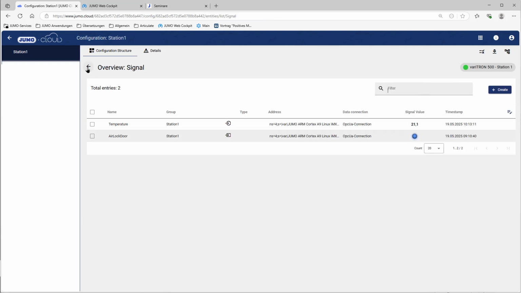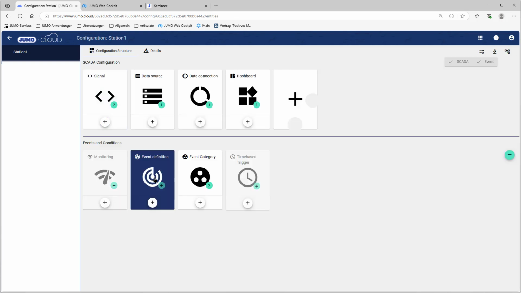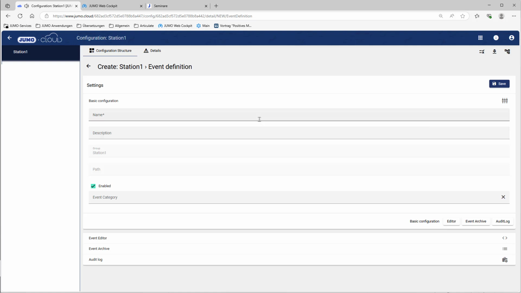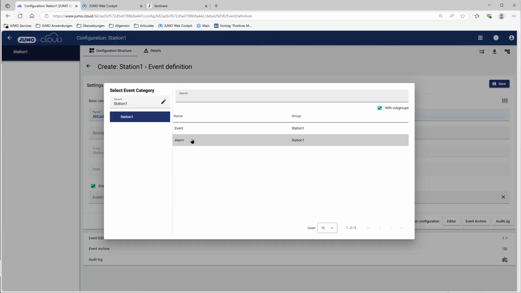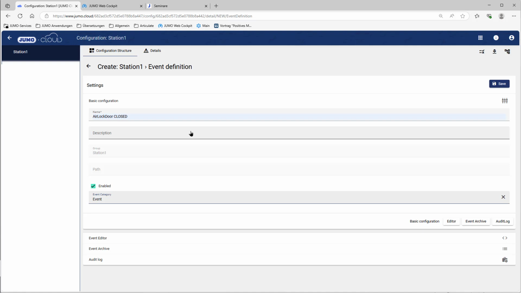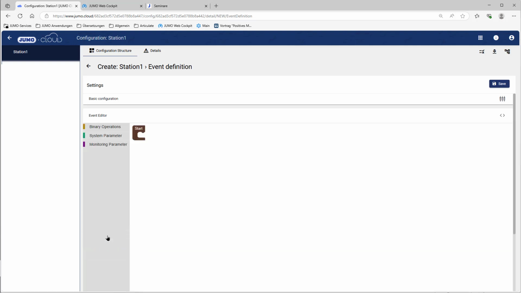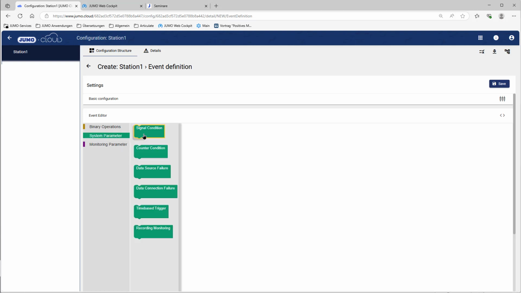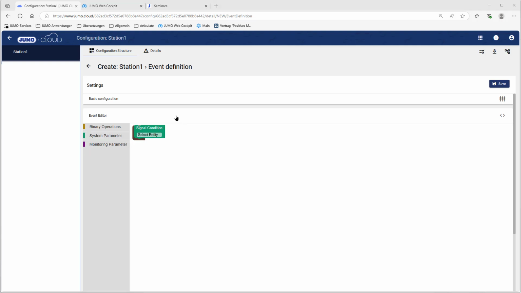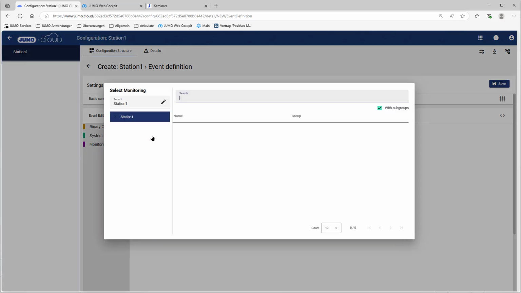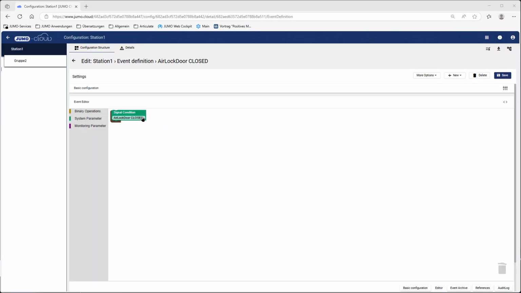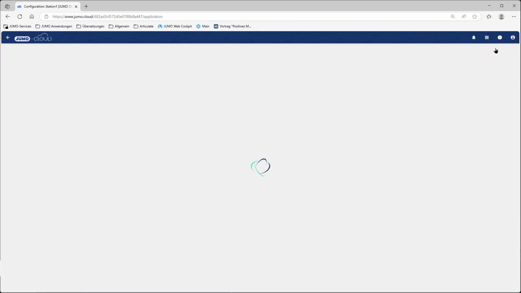Now I can create the event. I call the event airlock door closed. In terms of the event category, this is an event. Different signals that lead to the event can be linked in the event editor. In my case, this is quite simple. I select the condition airlock door closed under signal condition. The event should then be entered in the event list when the signal changes.